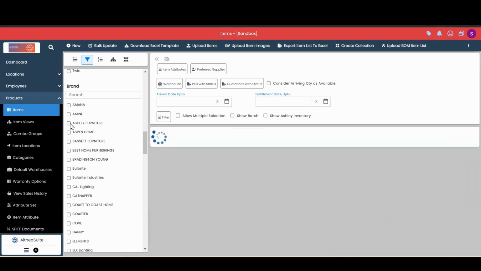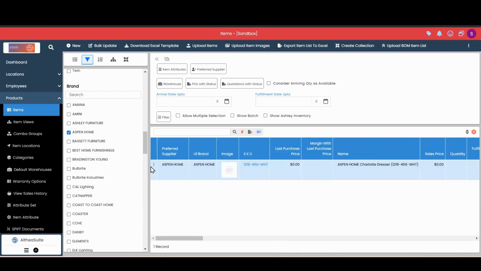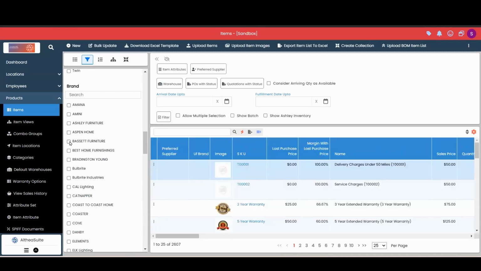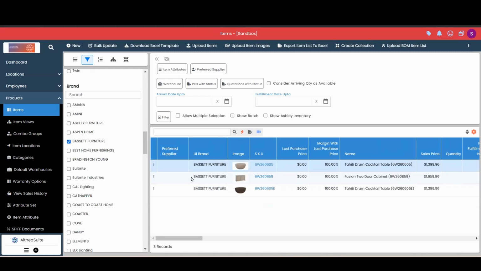Let's go down to another brand, maybe Aspen Home. So that one must be already assigned to that. So you're basically searching through here for things that do not have a preferred supplier, like these ones. So I have 3 records. The brand here is Bassett Furniture. Now it's up to me to bulk update them to be basically coming from whatever supplier I'm getting these at. So these could come from Bassett Furniture. They could also come from a distributor, for example.